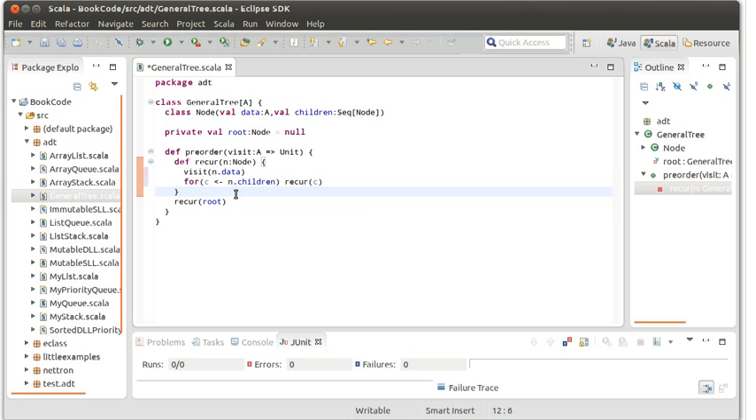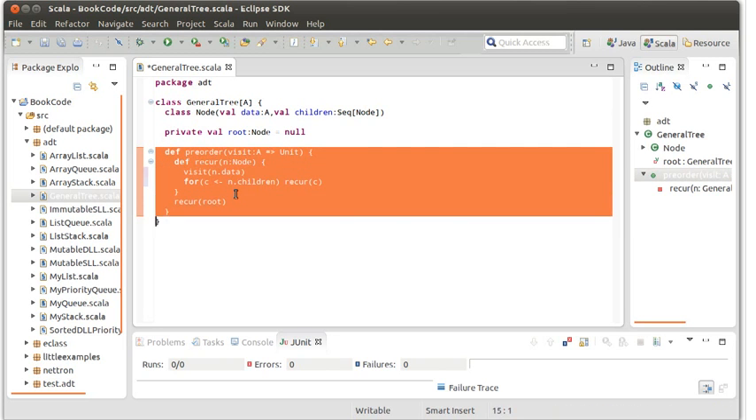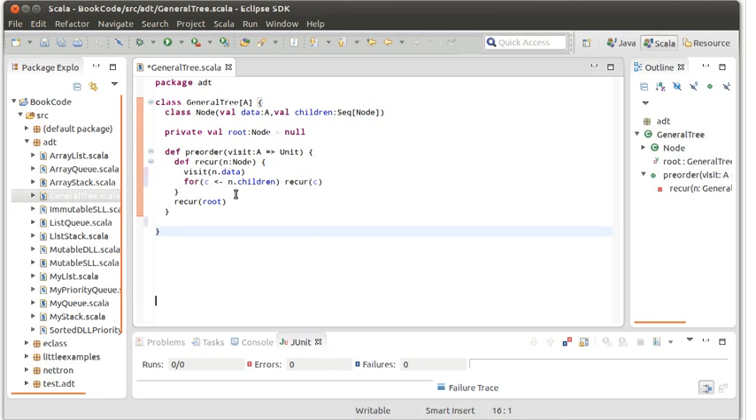It's an interesting question here. Recursive functions should have a base case. What is the base case for this? And it turns out the answer is if children is empty. So in the case where the sequence of children is empty, this for loop never happens, and so the recursive function never gets called. So that's a pre-order traversal. What about a post-order traversal?